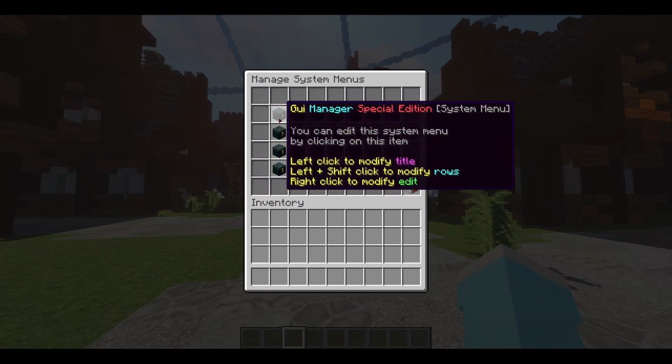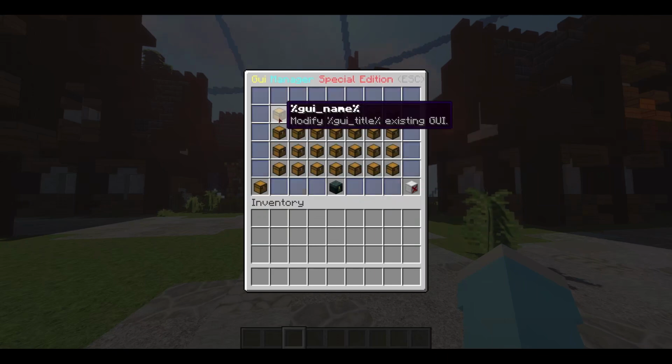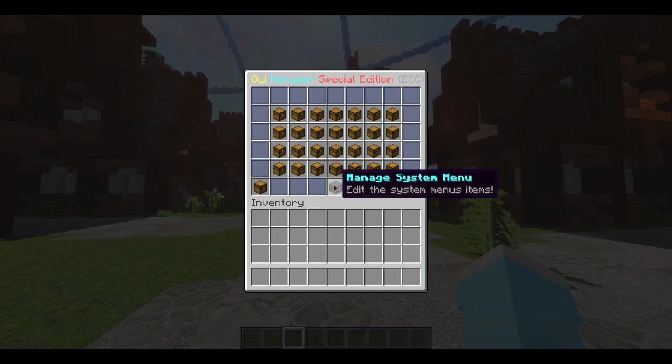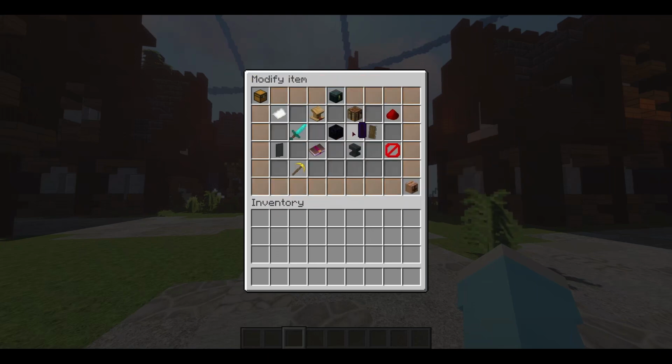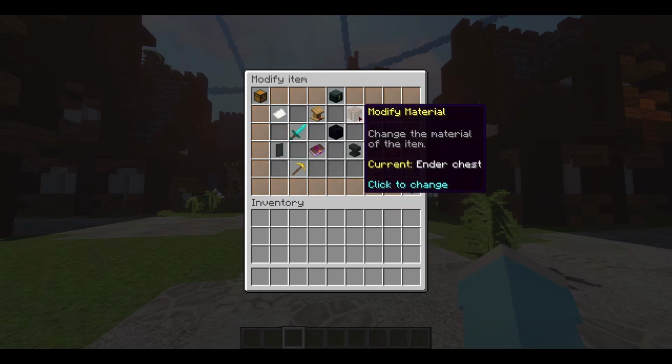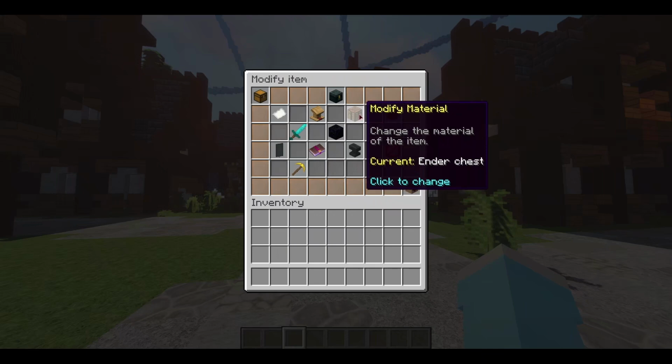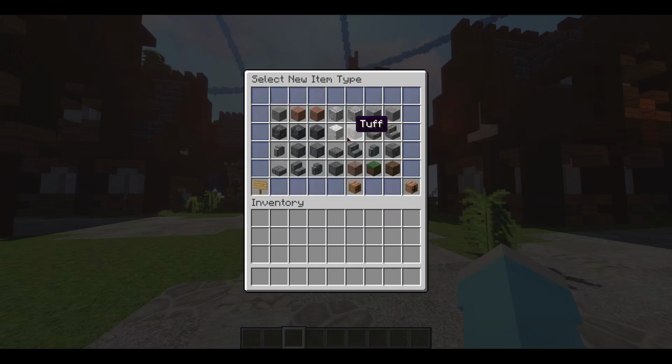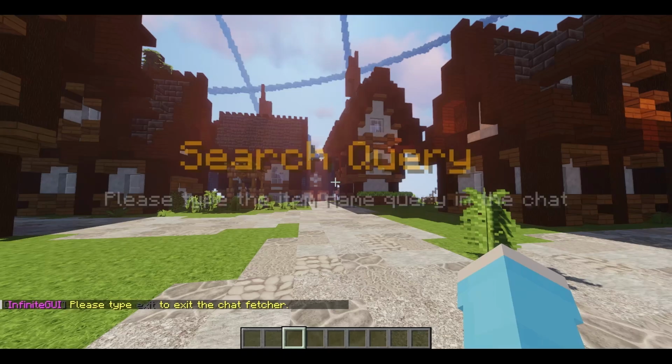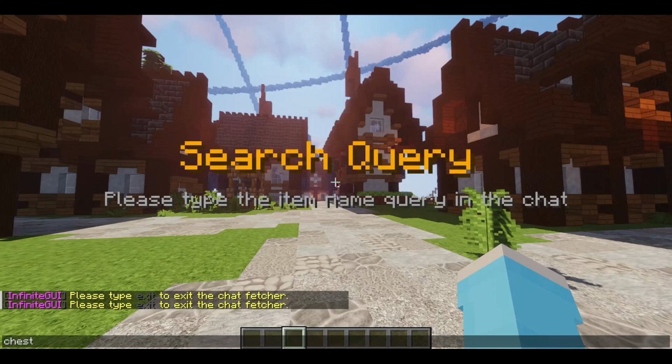Right click to open the system menu editor. The layout will be different per system menu. You can click the items to open the item editor for the respective item. Here you can customize the item as you desire, change their material, display name, lore, custom model data, etc. We will just change the material for this item.